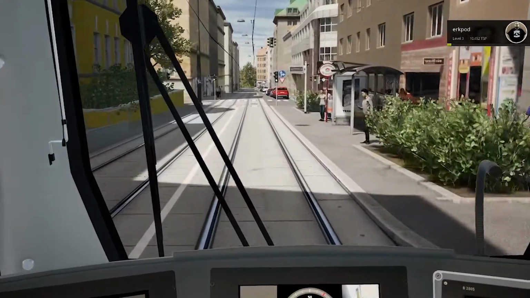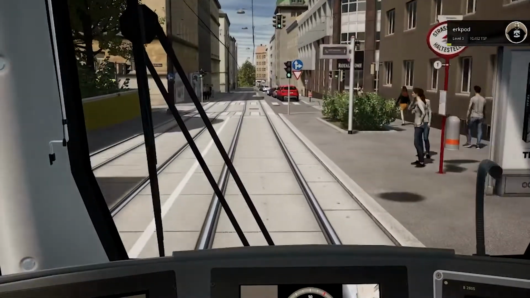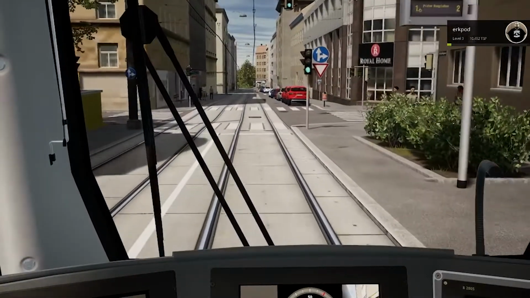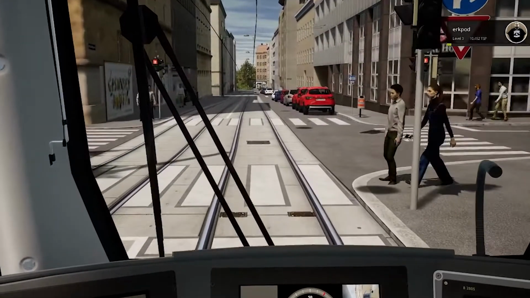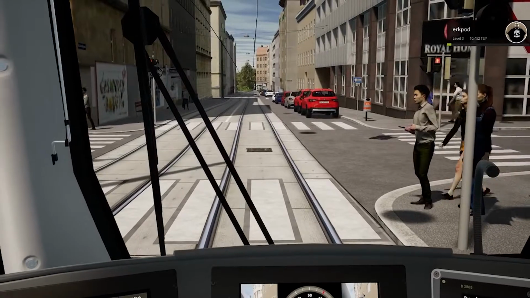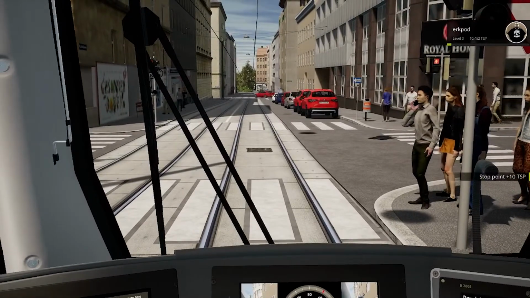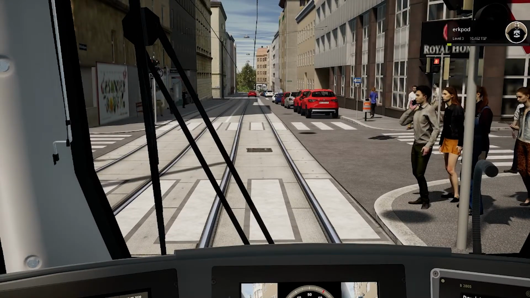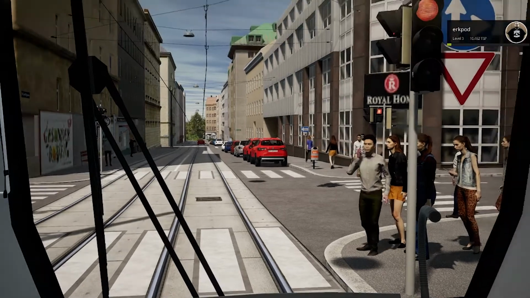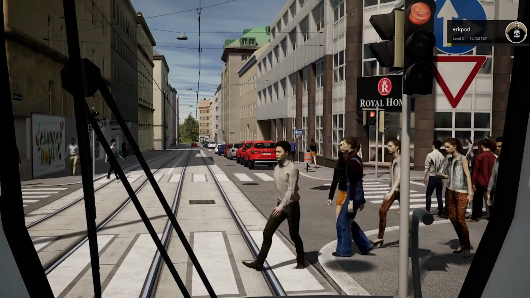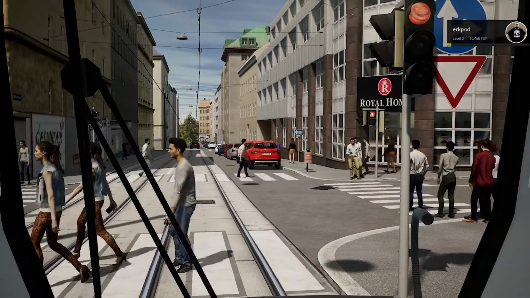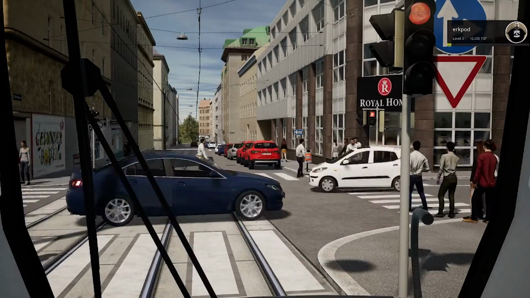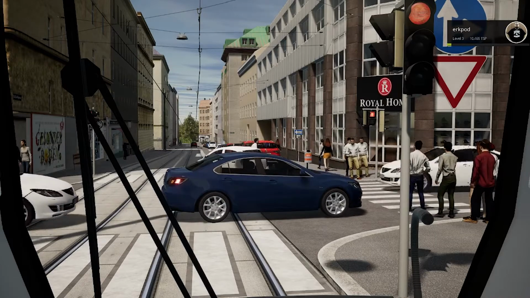And the best way to demonstrate it is to do this trip, to do this trip to Karlsplatz. So we're going to do basically half the route, do a loop, and then work our way back to Stefan.